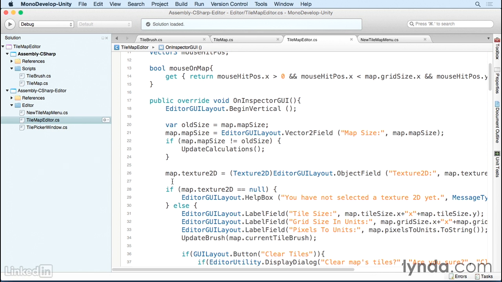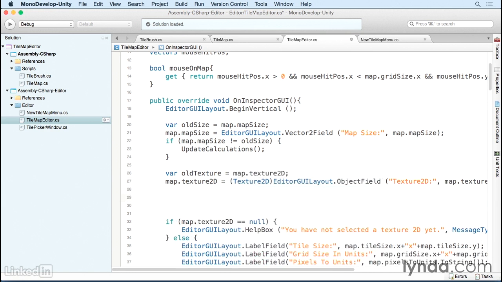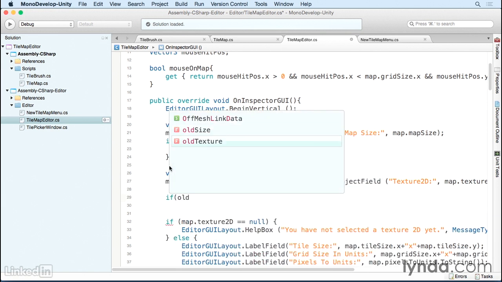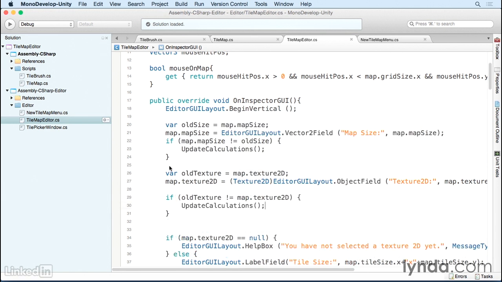What we need to do is track the old texture 2D and see if something has changed when we set a new texture 2D, and then force the tile map to redo the calculations as well as create a new brush. Let's create a variable called oldTexture, and we'll set this to the map's current texture value. Below this, we'll test if the old texture is not equal to the map's texture. Inside of this method, we'll call the UpdateCalculations method.